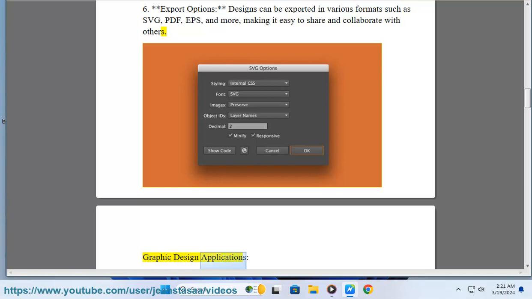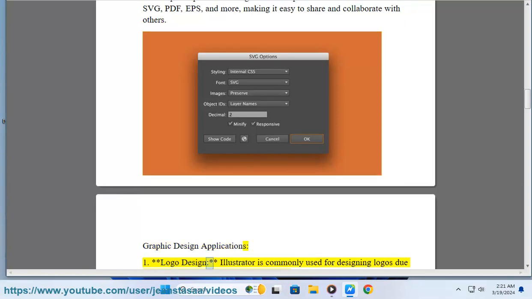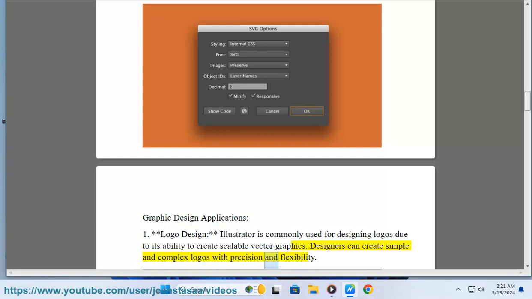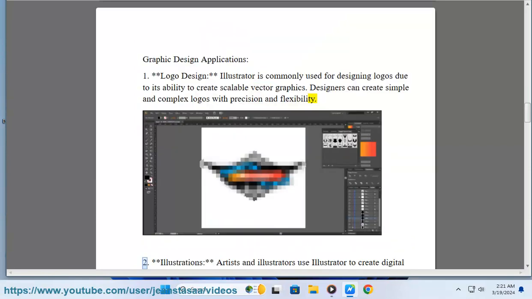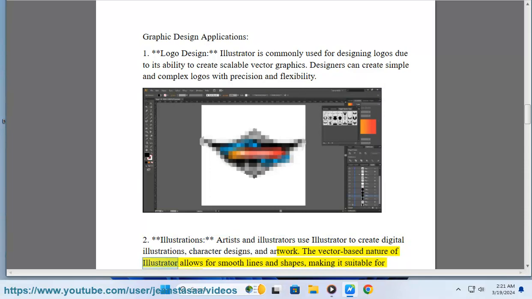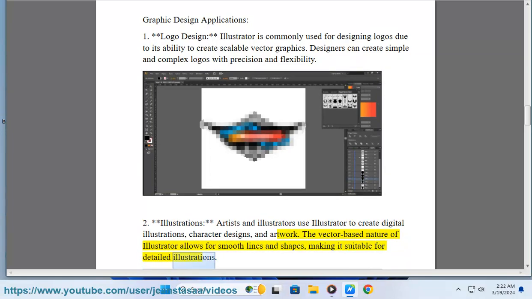Graphic design applications. 1. Logo design. Illustrator is commonly used for designing logos due to its ability to create scalable vector graphics. Designers can create simple and complex logos with precision and flexibility. 2. Illustrations. Artists and illustrators use Illustrator to create digital illustrations, character designs, and artwork. The vector-based nature of Illustrator allows for smooth lines and shapes, making it suitable for detailed illustrations.